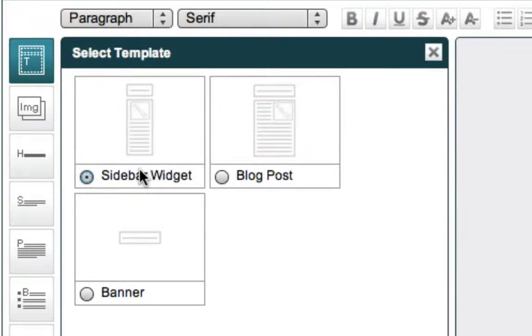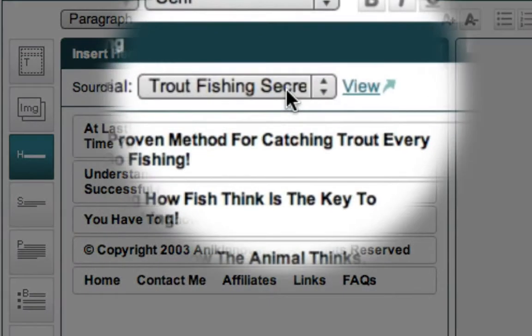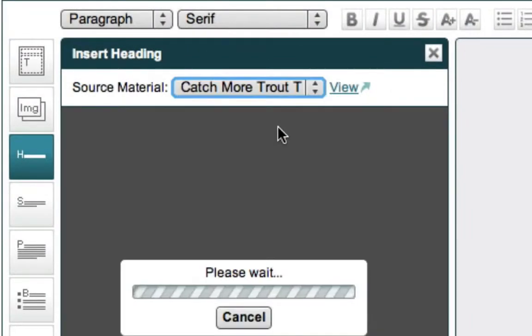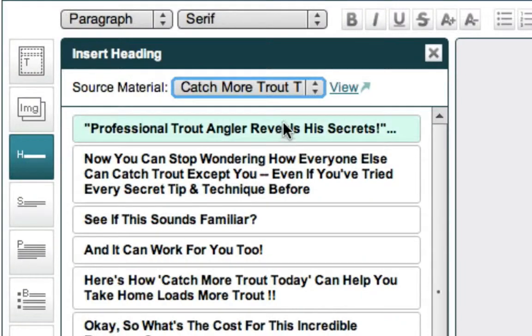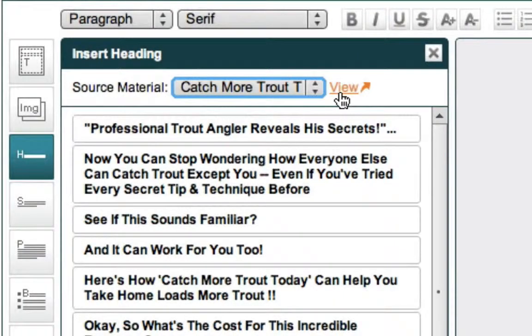If you want to go into more detail though and write a longer review or a sales letter for a product, you'll want to choose the blog post option, because this template allows you more room to go into much more detail about your product. When you have an ad template selected, next you'll want to go through to the headline tab. Here you'll want to make sure that you have the right product selected, and I want to promote this Catch More Trout Today product. Once I have the right product selected, I can click this View button here and be taken to the product's web page so that I can refresh my memory about what the product is about.